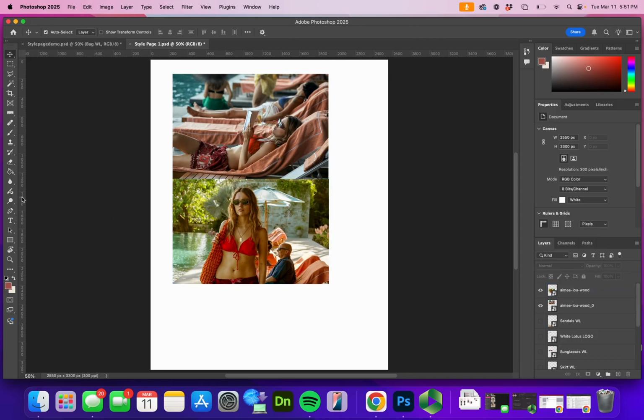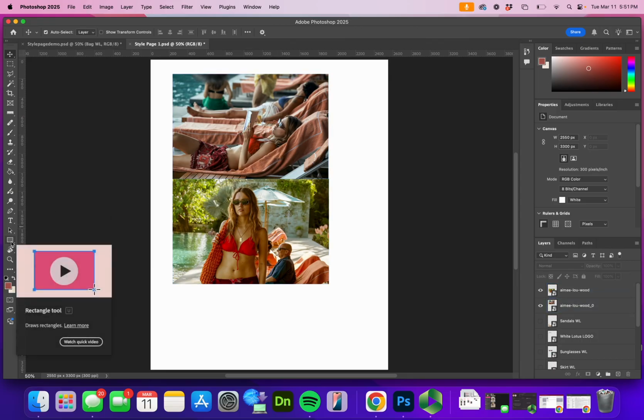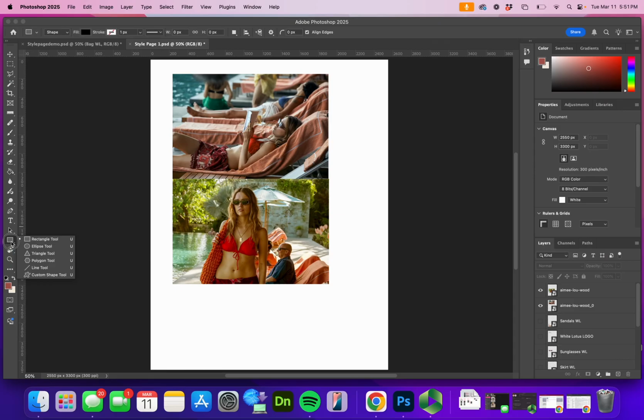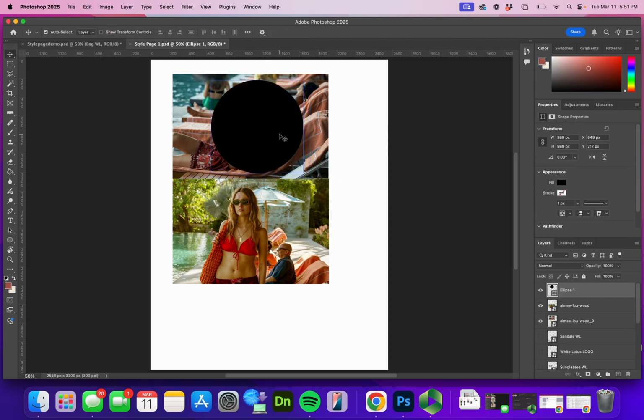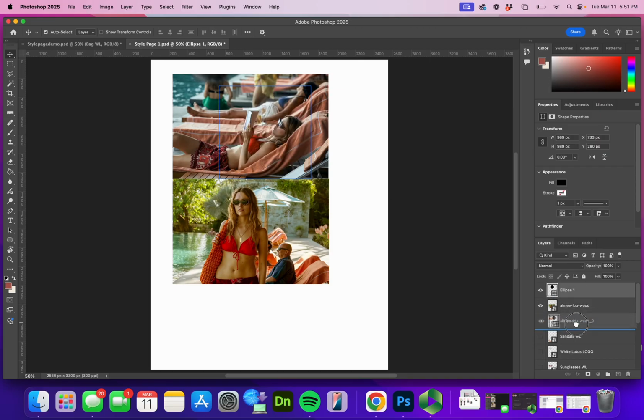So first I need to go ahead and create this circle. Here in our toolbar, we have a rectangle that you'll see. If you hold down with your pointy finger on your mouse, you'll see the ellipse tool. I'm going to select the ellipse tool, and then holding shift, I'm going to draw an ellipse over this image. So I'm going to place the circle approximately where I want it to clip, and then I'm going to drag it under this image in the layers panel.